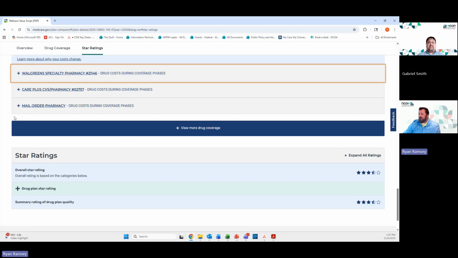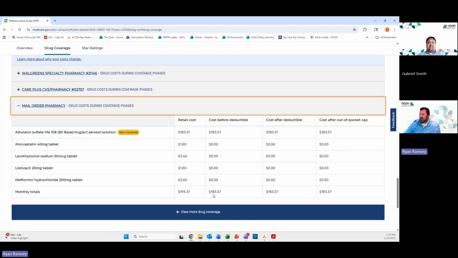And like we mentioned, the mail order pharmacy is the least expensive, so you can look and see, okay, this $183.57 is coming just from the albuterol sulfate as well.